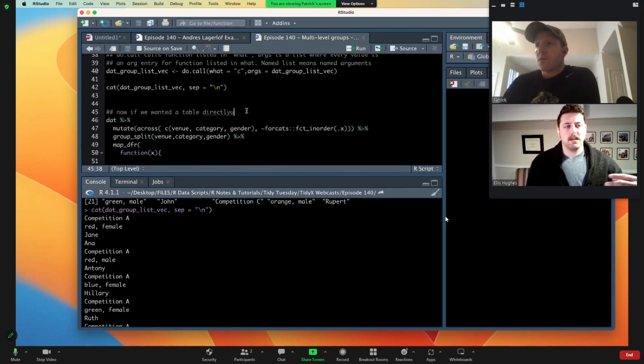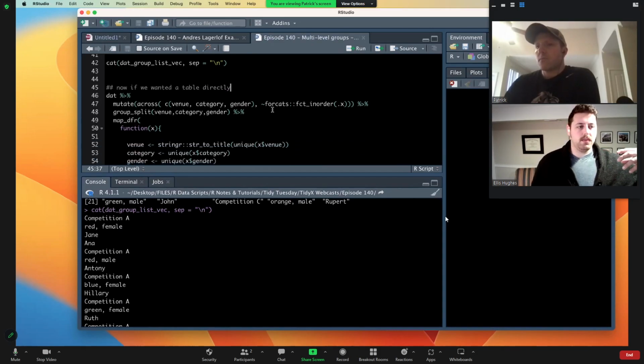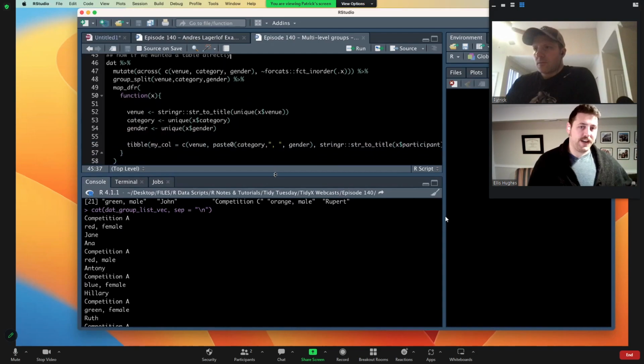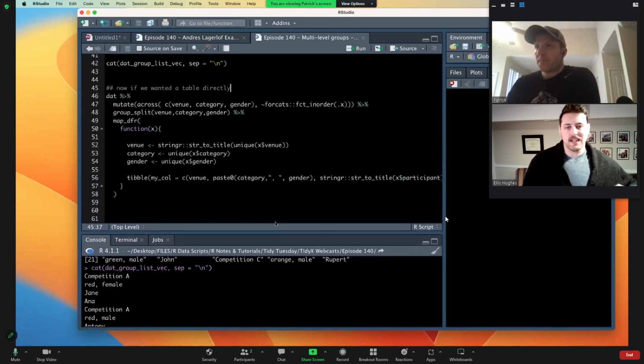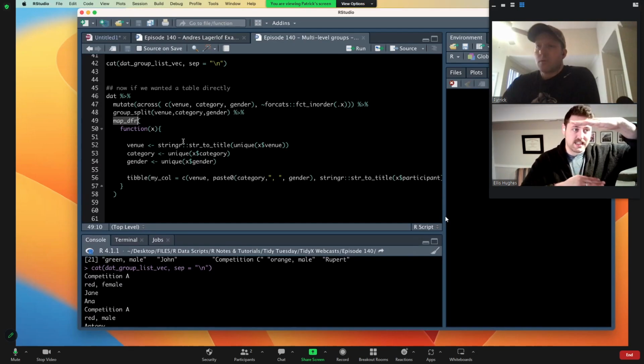But in the problem statement, it was stated that they wanted a column. I wasn't sure if that was just printing that out or if they wanted it in a data frame. So we can do that same sort of manipulation, but rather than creating a vector and combining it all together later on, we can use map_dfr, which is map data frame rows. It's going to expect you to output data frames, and then it's going to vertically stack them for you.